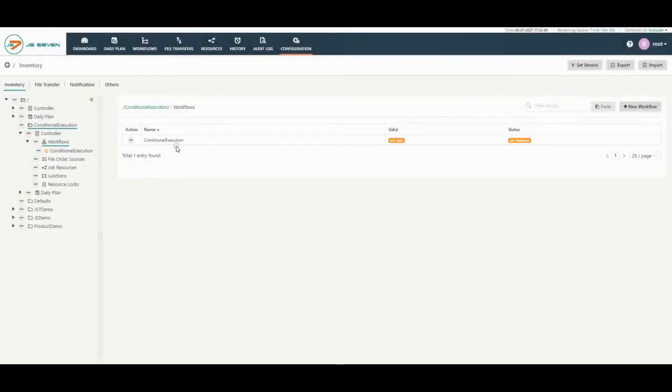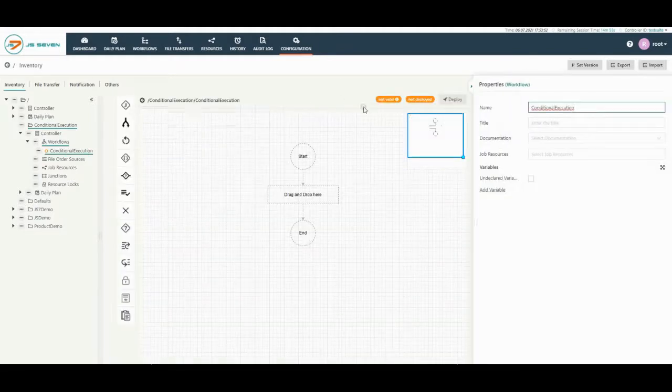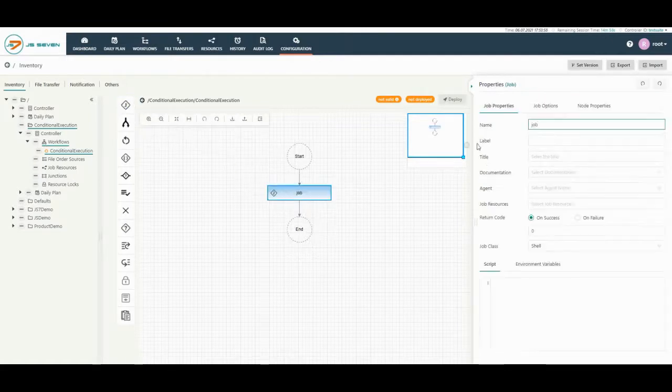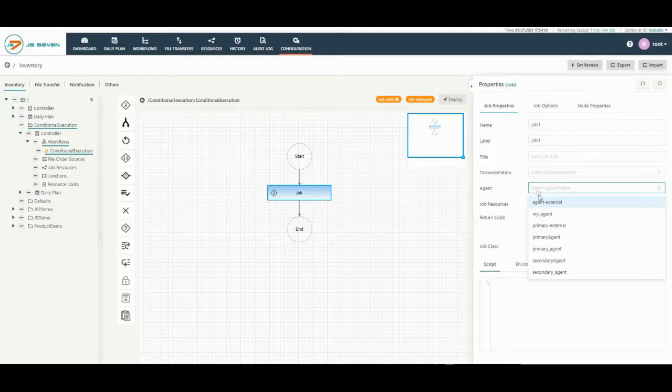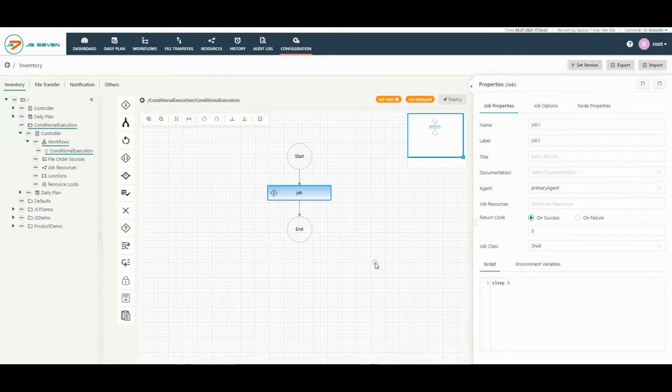Click on the new workflow. A graphical view is opened from where you can select the objects. Drag and drop the job from the left menu, add the job properties, give a name, label, select the agent from the drop down menu and write a script for the job. I'm using sleep 5. With the sleep 5, it will execute for 5 seconds.